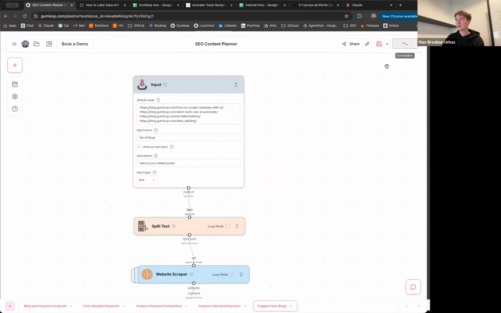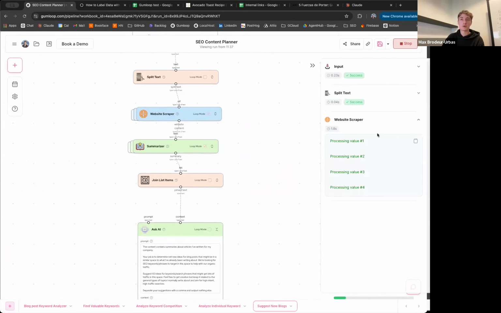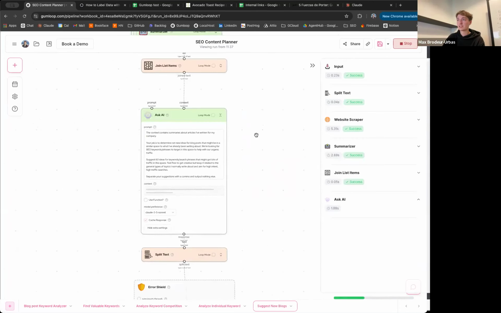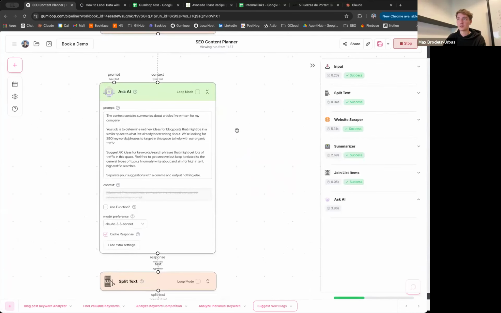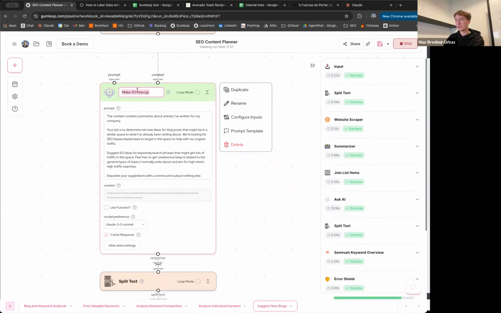Then I can press run. It'll go post by post. It's scraping all four at the same time because of that concurrent step execution, summarizing all four at the same time. And now it's doing the analysis to come up with 60 new keyword ideas. If I wanted to be really clean here, I would probably rename this to something like make 60 new ideas. I won't do that, but renaming is a nice way to label nodes so you understand what's going on at a high level.